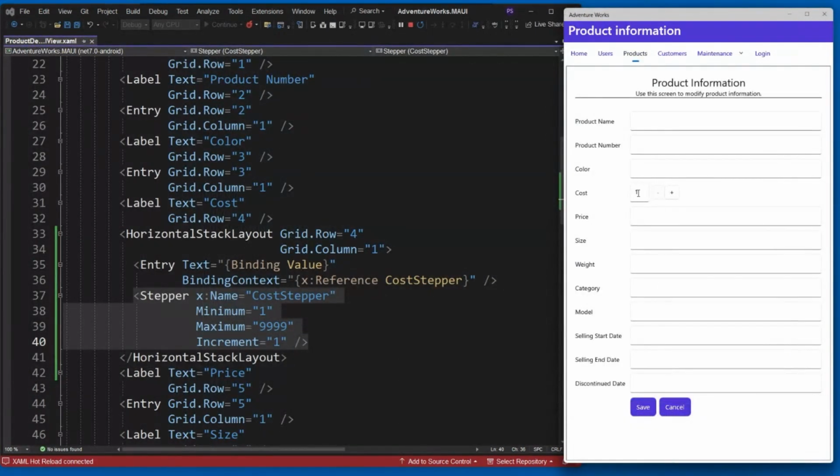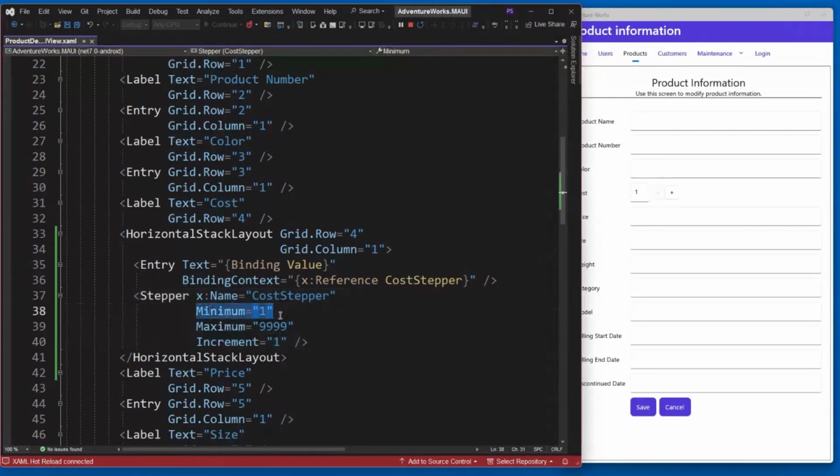You can see the cost right here, and you notice it's been defaulted to a value of 1. Right next to it, I've got this little stepper control, and I can click on the plus. I can click on the minus. If I keep clicking the minus, nothing is happening because, if we look back at the code, I set a minimum on this stepper of 1 and a maximum of 9,999. And I've specified that I want it to increment by 1 each time I click on the plus or the minus sign.